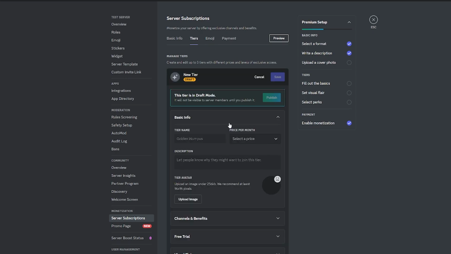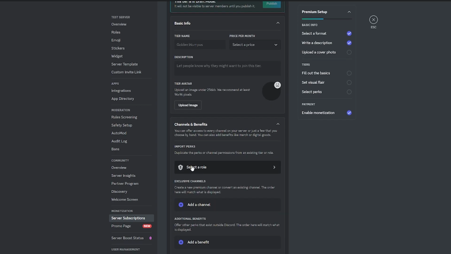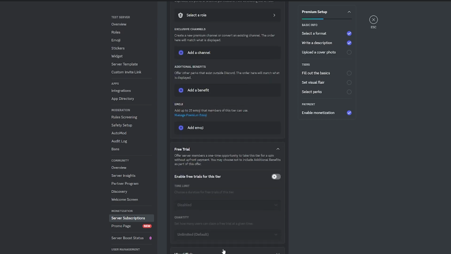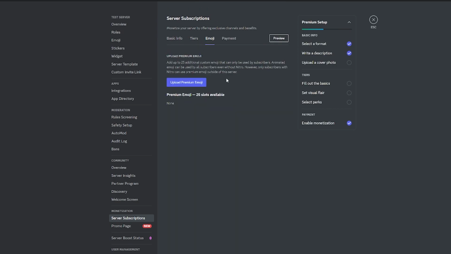So if you go to create one, this is what it's going to be like. And this is also where you're going to add in the channels and benefits that the user's going to get whenever they purchase it. And you can also add in some premium emojis. So you can add up to 25 custom emojis that are only usable by your premium subscribers. And if these emojis do happen to be animated, then users can actually use them without Nitro as long as they're subscribed. They can use the animated emojis inside your server, just not inside other servers.